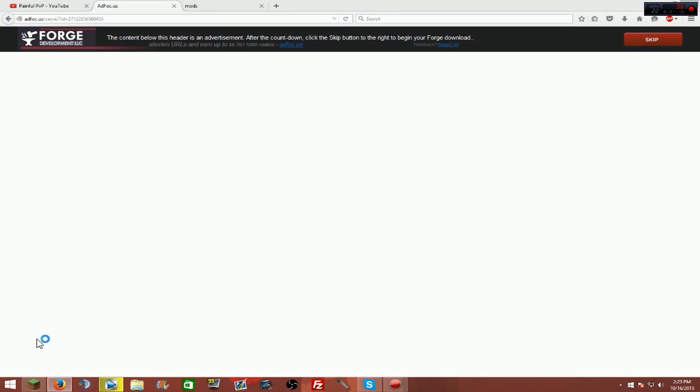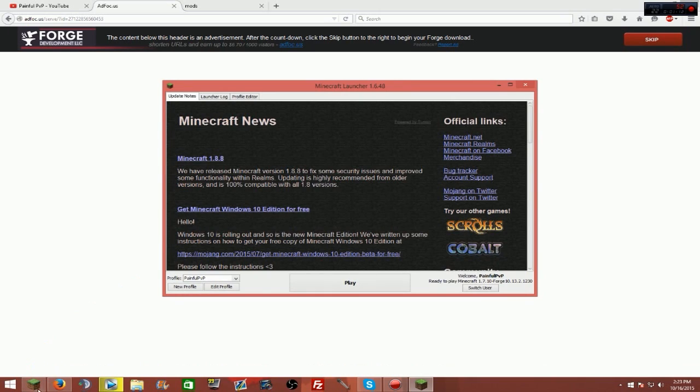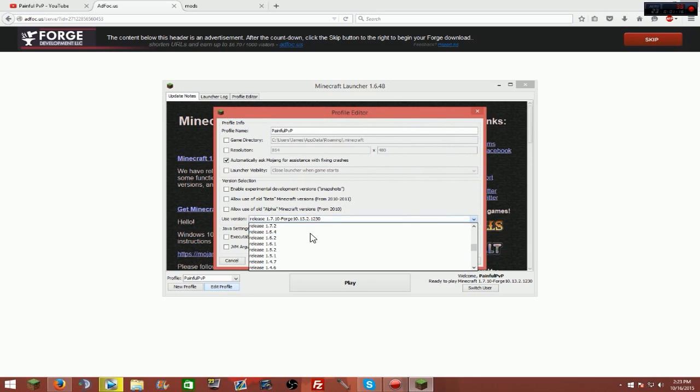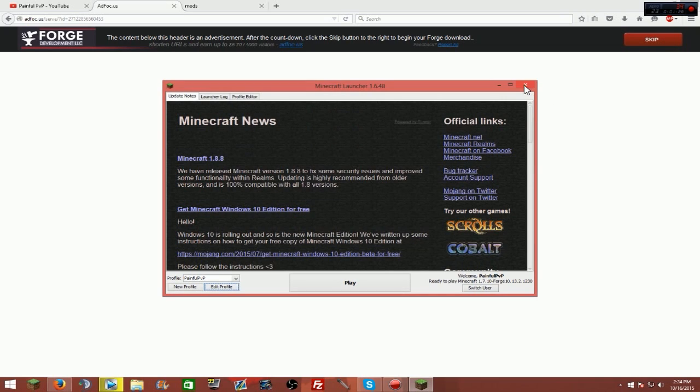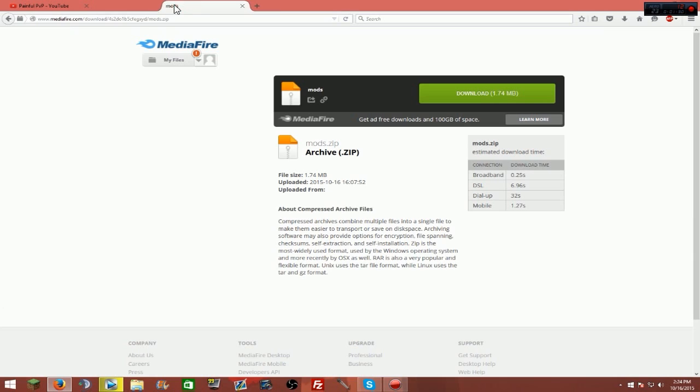Now, just to make sure, open up your Minecraft, wherever it is, go to edit profile, and you're just going to scroll down to the bottom, and you should have something that looks like this, the 1.7.10 Forge. So you're just going to go ahead and click on that, and then click save profile, and then you're going to go ahead and close it. Now we're finished with that.